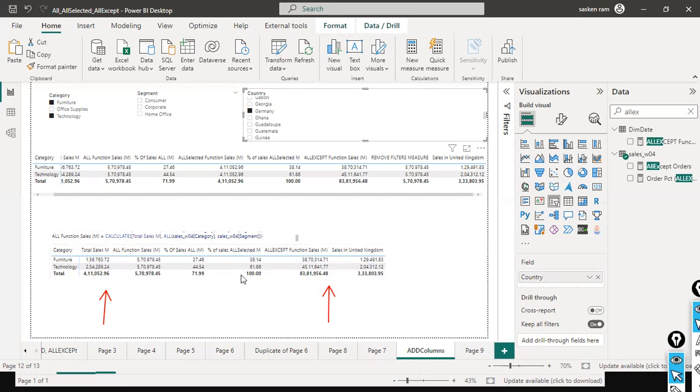So now you understood the application of ALL, like how to use the ALLEXCEPT function. What kind of scenario is it helpful in? These are the scenarios where we can use the ALLEXCEPT function. So we discussed the ALL function, ALLSELECTED function, and ALLEXCEPT function in today's session, and with different scenarios, we analyzed various cases.